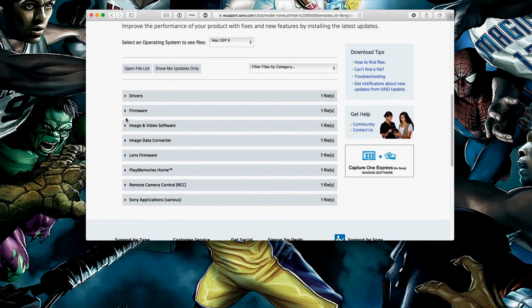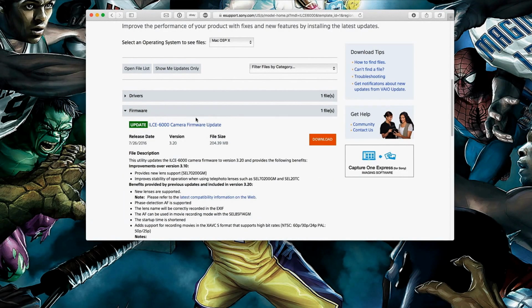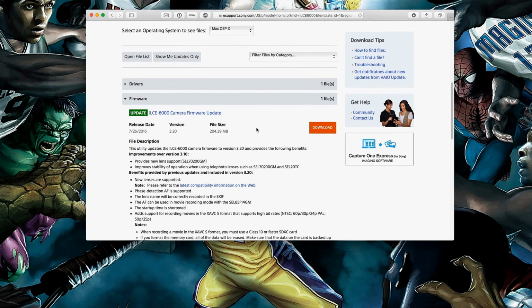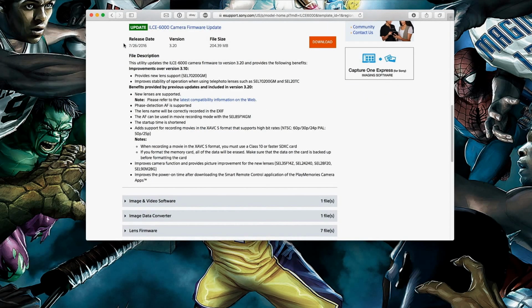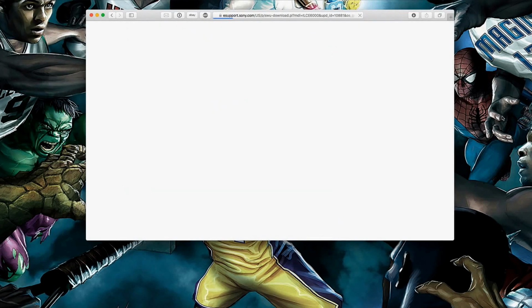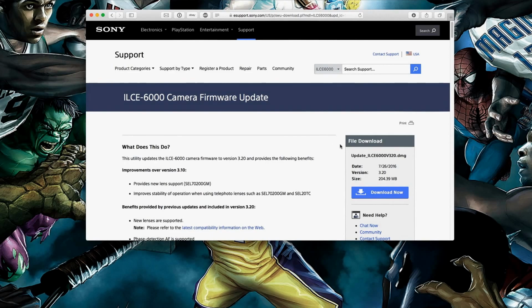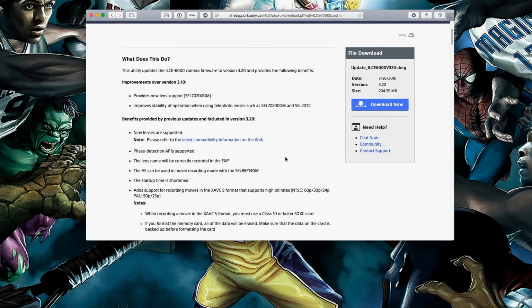And here, we're going to go ahead and choose firmware, since we're updating the camera's firmware. And we can scroll down, and you can see the release date, the version, and the file size. And this also gives you a little overview and description of what the update has. And so we're gonna go ahead and click download, and same thing, a little bit about the update. So you go ahead to the right, click the blue download now button.